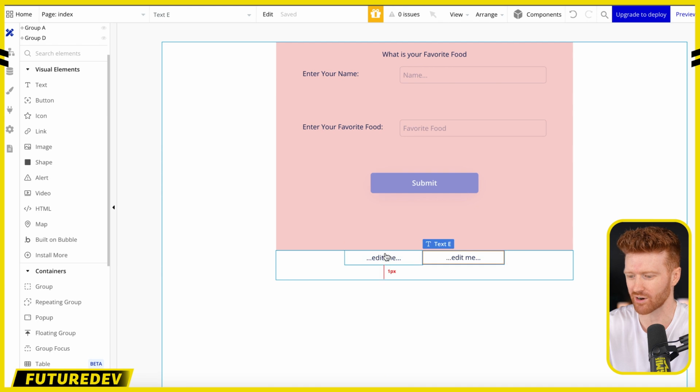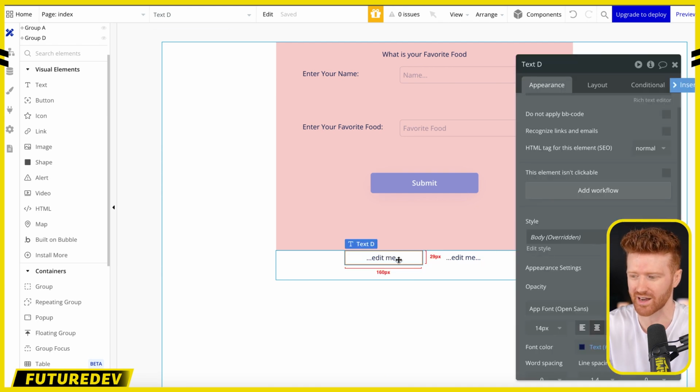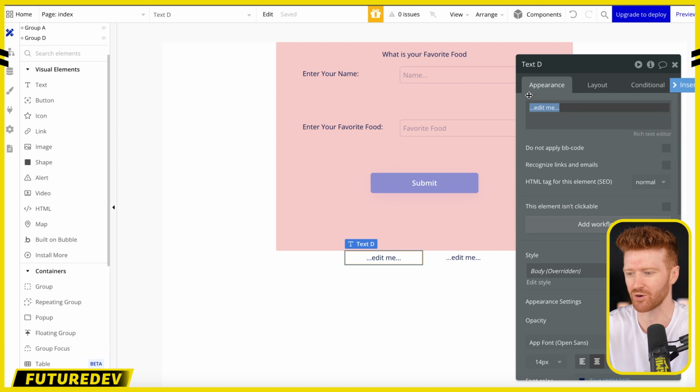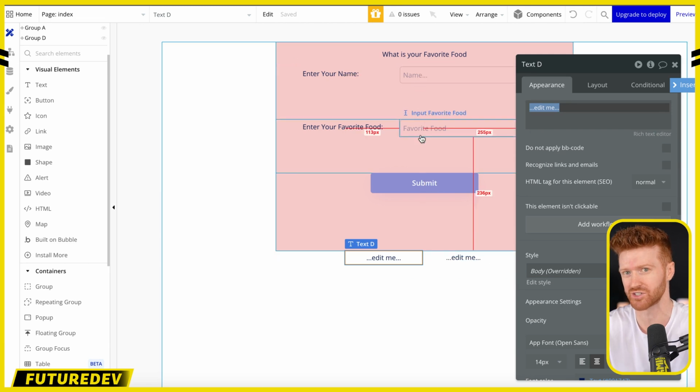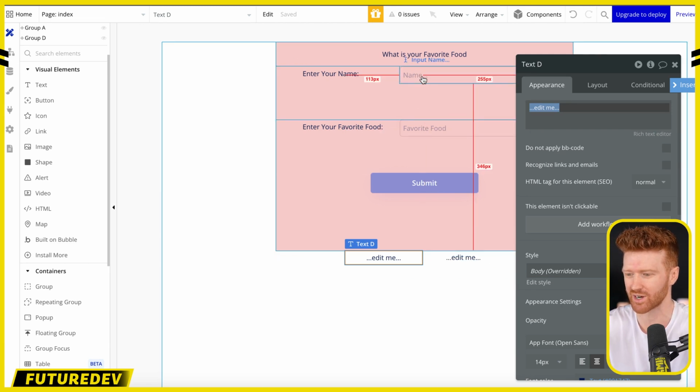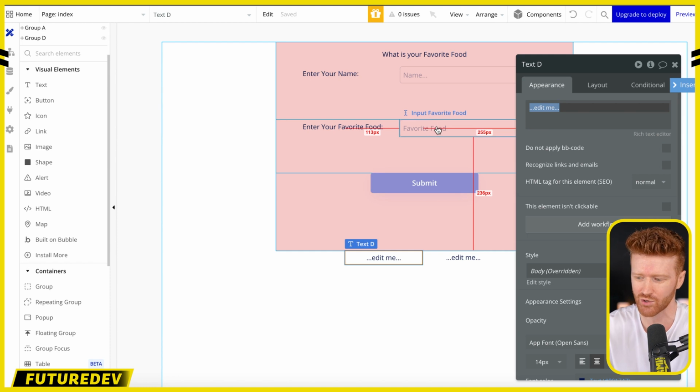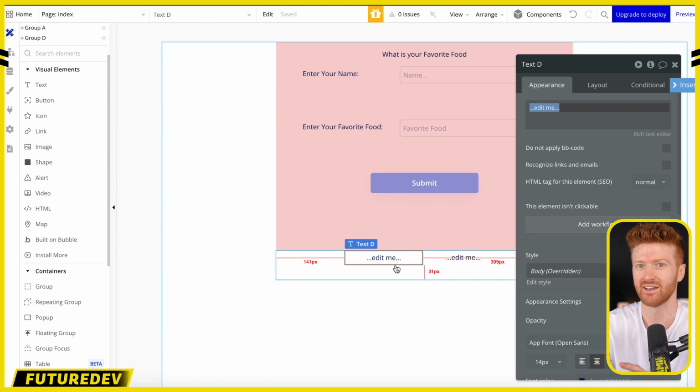Now, these, of course, are gonna be dynamic variables. Right now, they're static and will always show edit me, but we want them to show the values of whatever the user submits. That's our goal. So whatever they put for name, whatever they put for favorite food, that will get stored in the database. We want to take that data in the database and store it on our UI. So how do we do that?